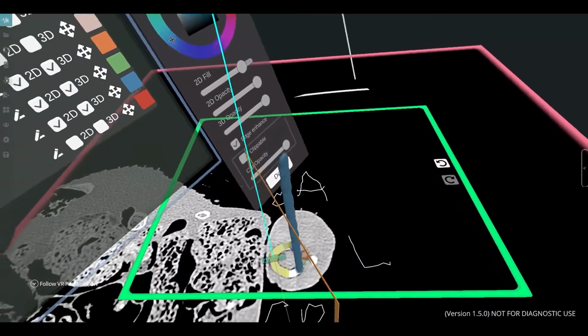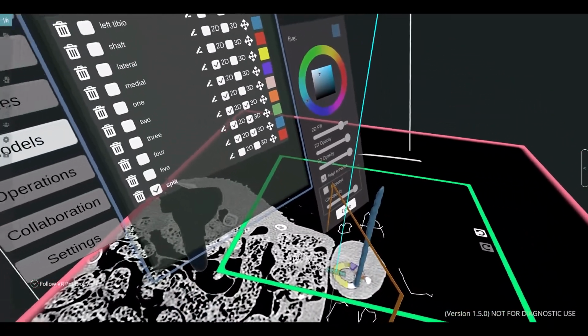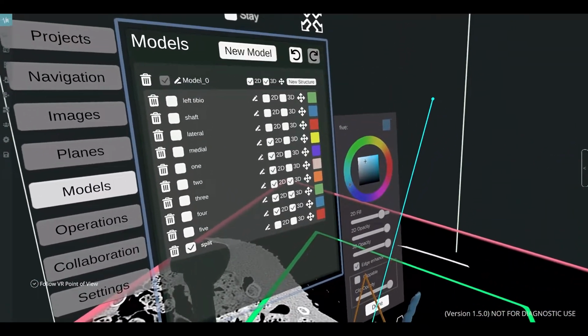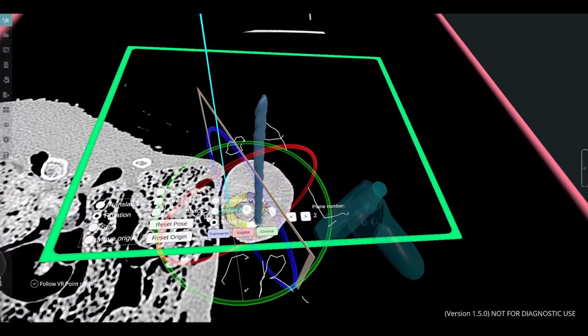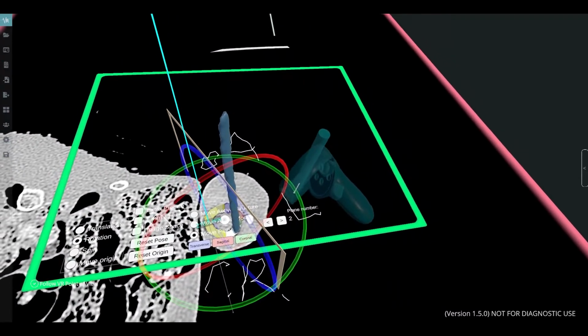This is brand new software, so I'm learning to use this as well as you. So it's not surprising that I make mistakes and have to go back and redo it.